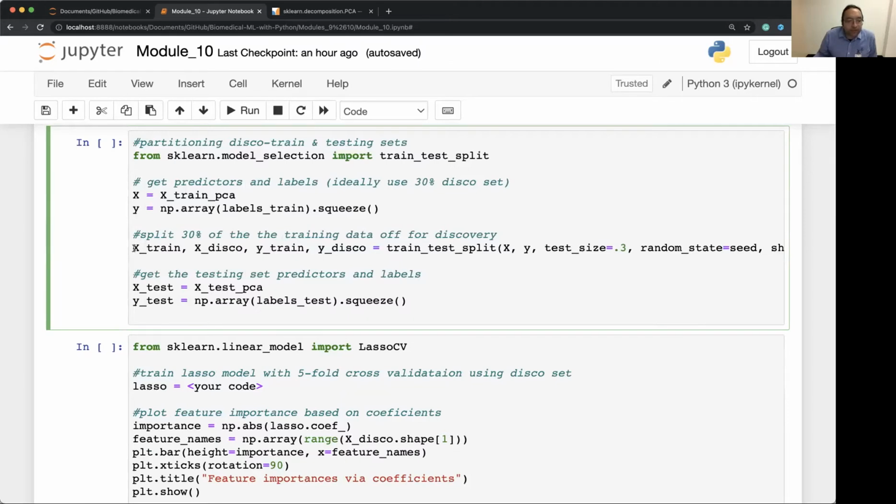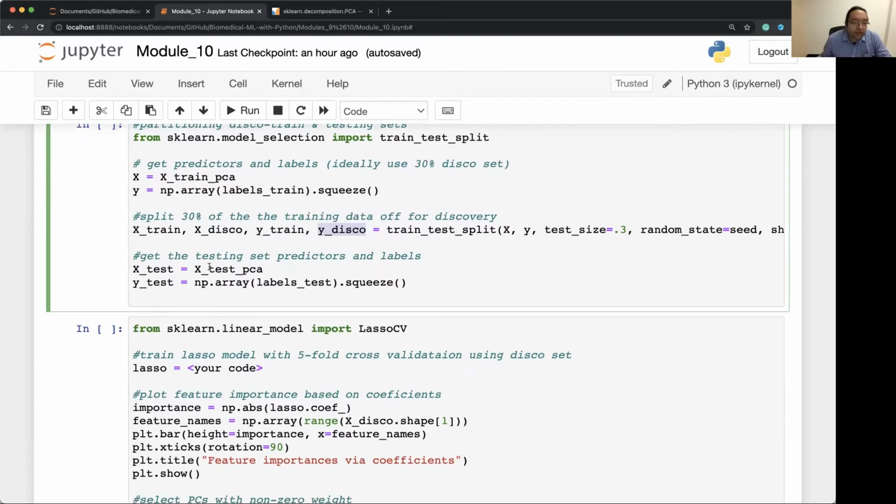And the result is going to be the training, like this new X train, X discovery, which is going to be 30%. Right? So this is 70% of X, this is 30% of X. Y train is going to be 70% of Y, and Y disco is going to be 30% of Y. Right? So that shouldn't be too arcane. Okay, so now I'm going to go ahead and just get the test set because I'll need it later.